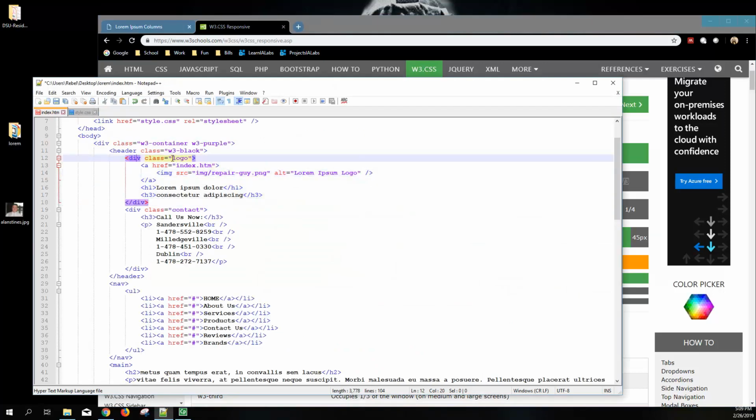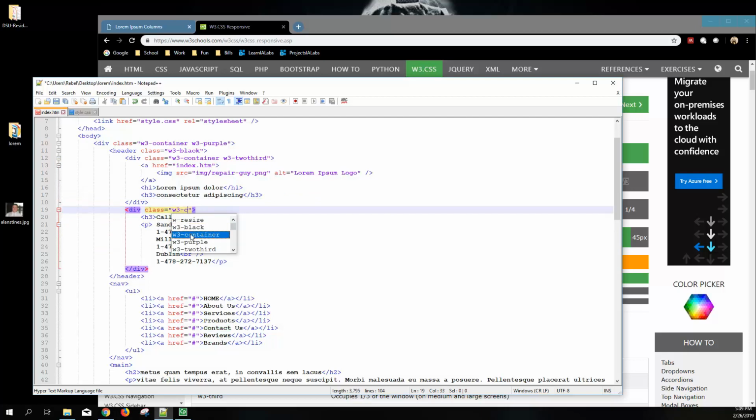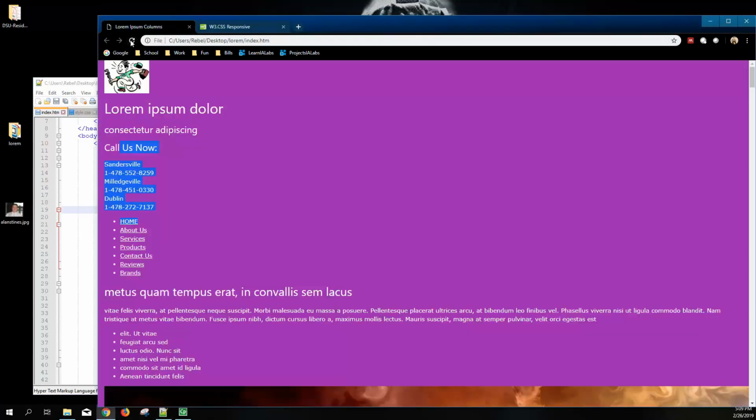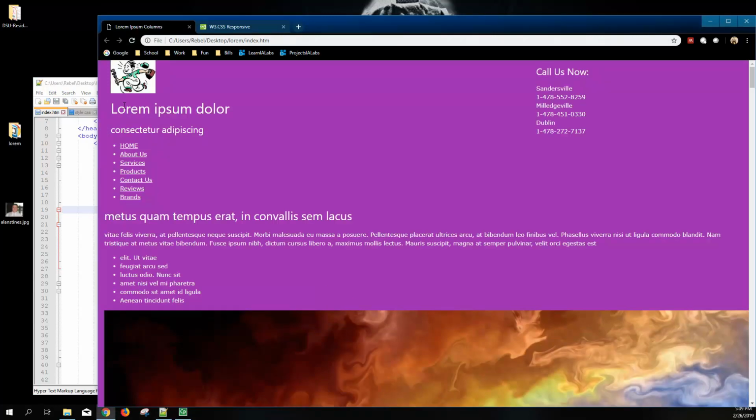So the first div, that's the logo tag. We'll put W3-container, W3-2/3. On this div down here for contact, we'll put a similar thing. We can put W3-container if we want to, and W3-third. So we'll do a refresh here. And it looks like it kind of worked. Here's our logo, here's our text, here's our right column got built out over there on the right.